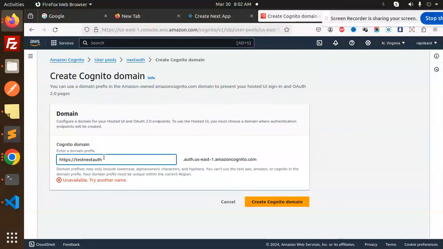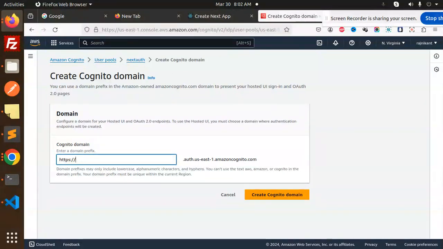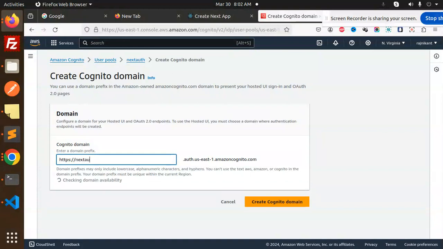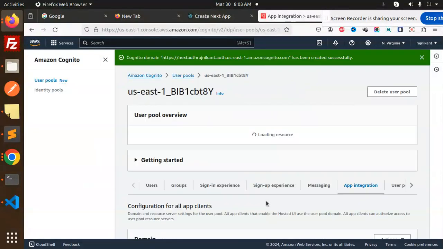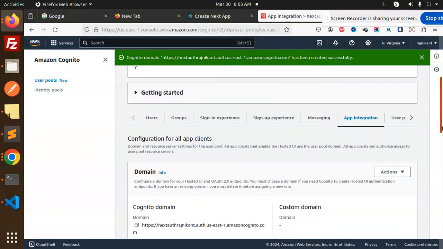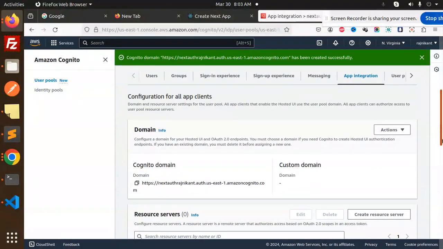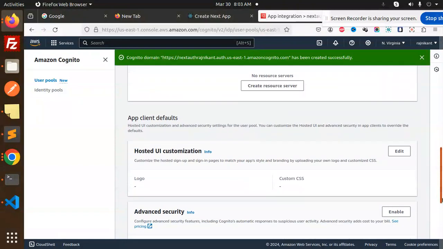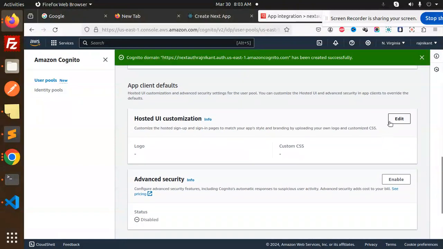Unavailable. Next-auth Rajnikant, available. Create the domain. Okay, so we require the callback also. Let me check the callback also.